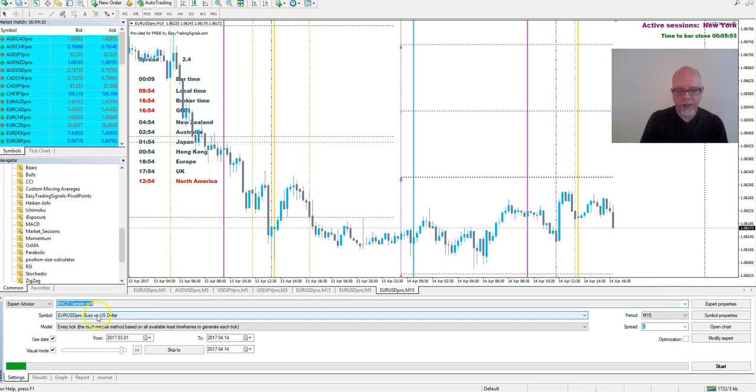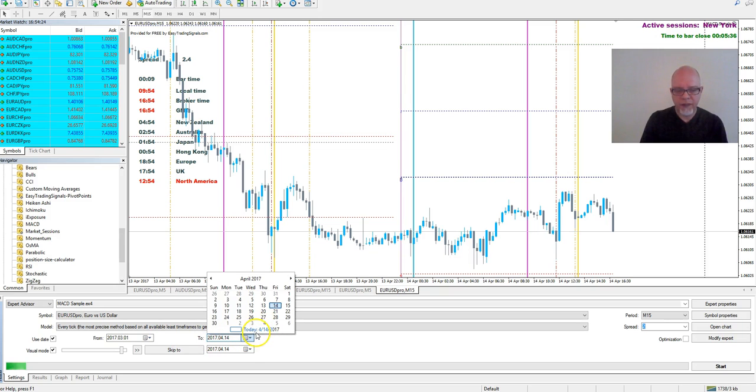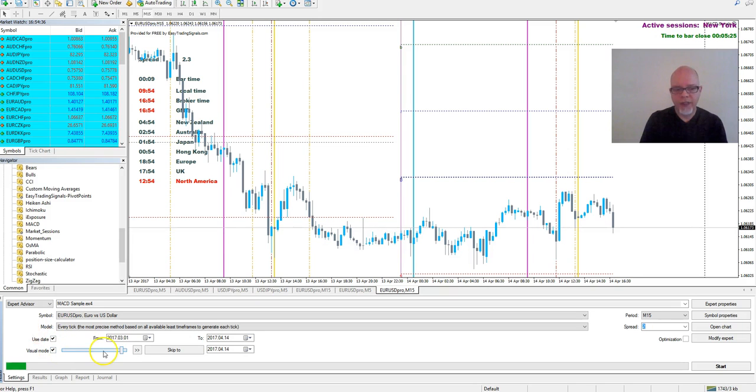You can select your symbol, your currency. In our case it's euro, and that's fine. And just leave it at every tick. That's cool. Your from and to dates you might want to specify. You simply click on it, say, you know, to today and from whenever. And it's useful often to have the visual mode enabled, so you can tick that box over there. This here's the speed at which it must run the simulation, or actually replay, and that's it.